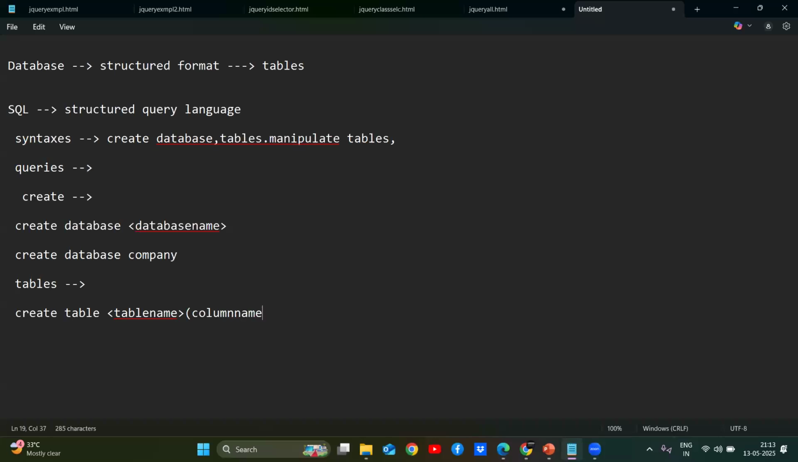The syntax is create table, table name, followed by column names, data type, and size. So we are going to maintain these: create table, table name, column name, data type, and the size.